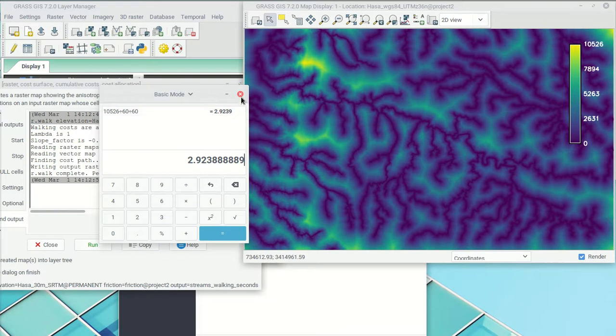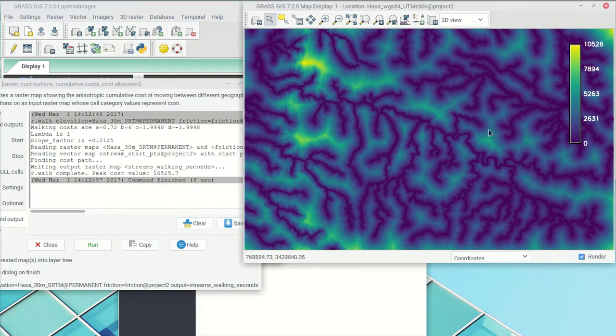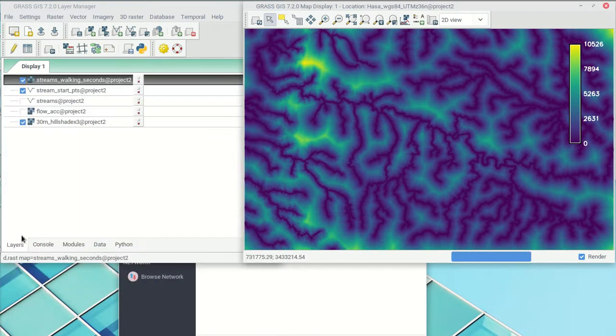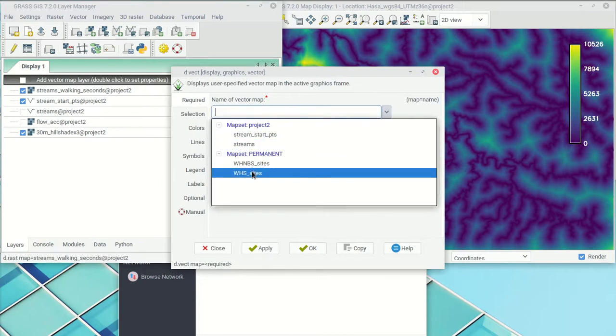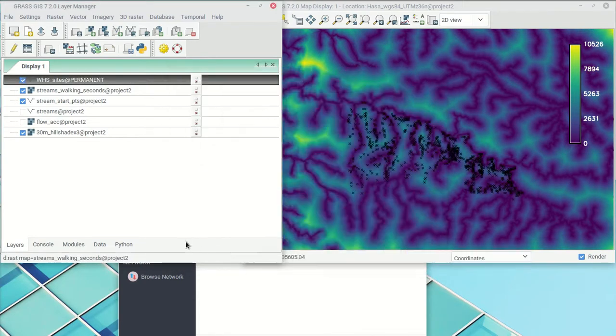That's interesting to know. What we really want to know is how far are some of those archaeological sites from their nearest fairly major stream. So let's do that. Let's load up one of the site databases. We'll pick Wadi Hasa sites. Click OK. See them all right there. We could do that for all of them.